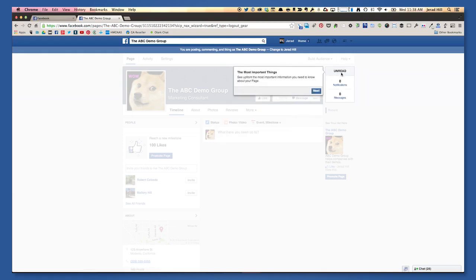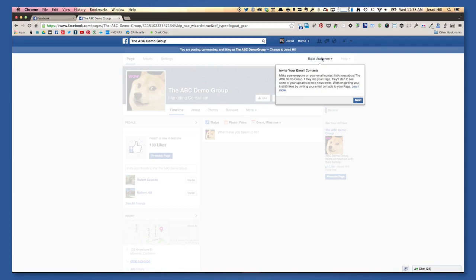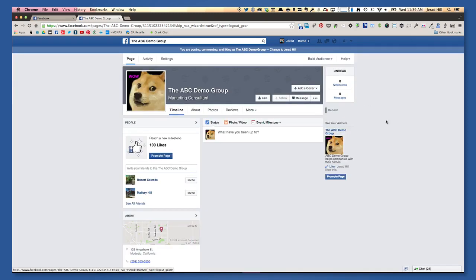And then over here, most important things, see an upfront information on the stuff you need to know about your page. I briefly explained this area to you in the previous video, and we'll go into more detail about what this information means in a later video. So click next. Invite your email contacts. Again, something that I recommend waiting to do until you have finished building your page and you're ready for people to see it. Click next, and we are done.